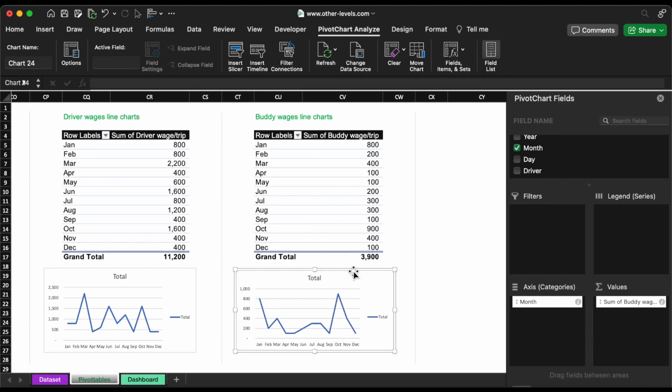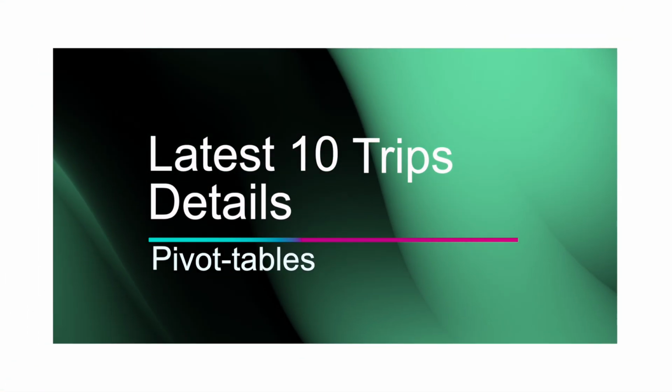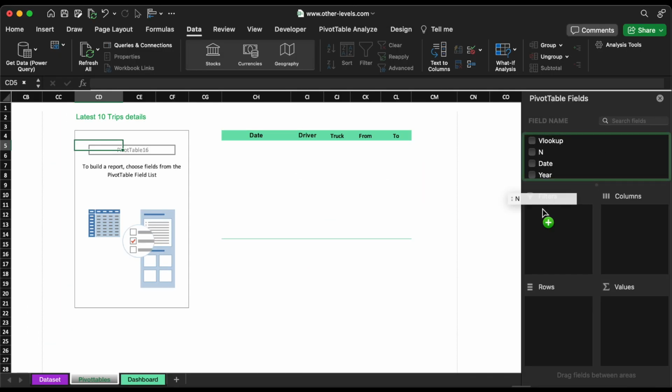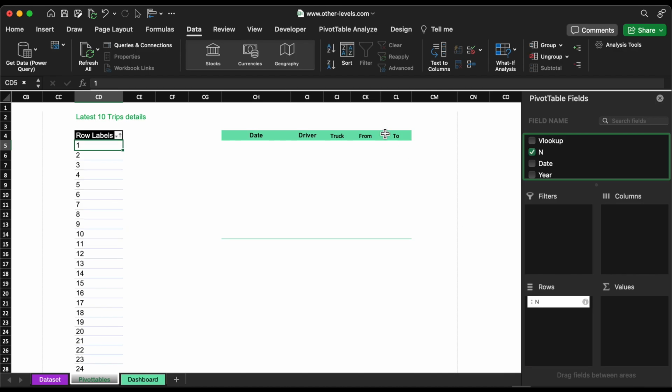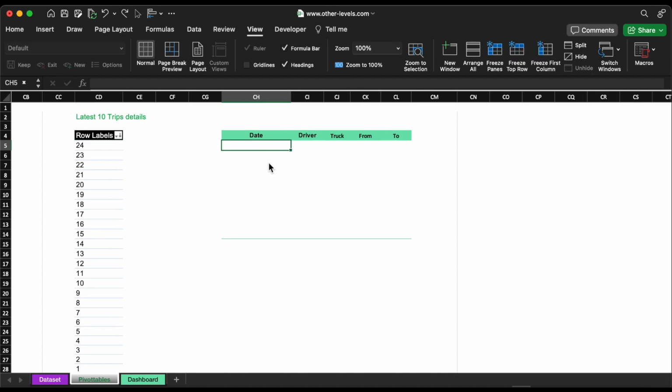In this last part of the video tutorial, we will create a table showing details for the latest 10 trips. To achieve this, we will use the trips numbering from last to first. Now use VLOOKUP formula to find these details.